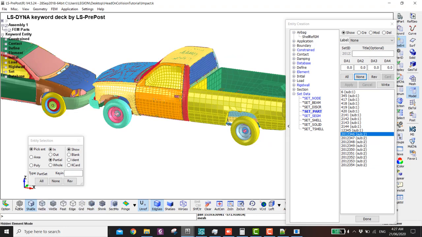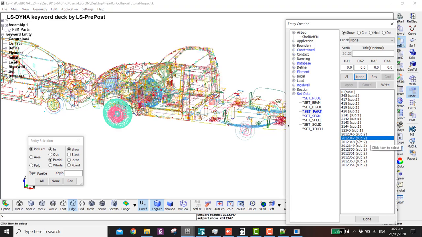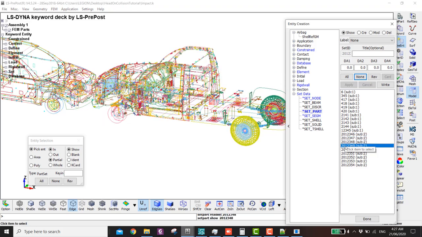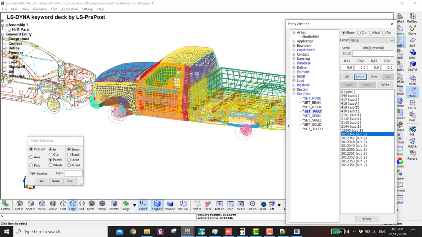What I can do here, just like this, you see this part set only defines the outside without the wheel. This one is the front wheel, this one is the back wheel, this is again the same thing, the individual wheels, this is the leaf springs. So I think this one is the most suitable one.